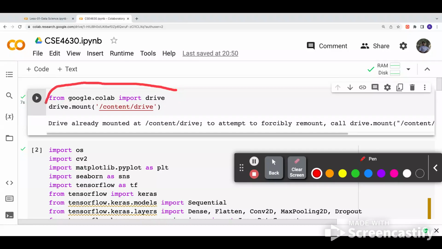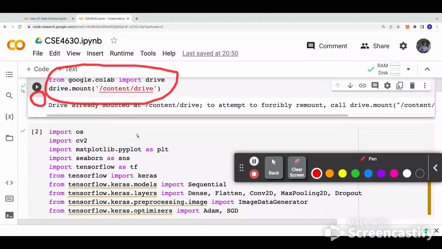Here we use this command to mount the Google Drive. Once you write this command and compile the cell, you will get a permission request to use your Google Drive. After the run completes, it displays "drive already mounted at content drive." Once the drive is mounted, you can access all the data from your drive.